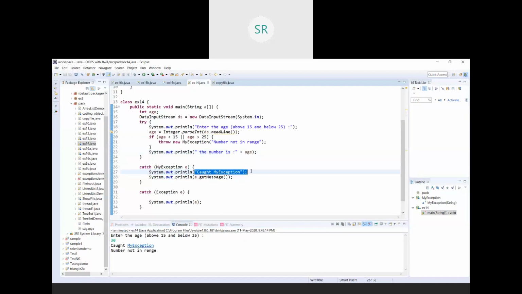So we will get caught my exception. And the next one is e dot get message. So what is the get message? Here number not in range is the get message. Okay, so that value will be given here. Yes, so here from the system dot in we are reading one value and we are checking whether the value is within the range or out of the range of 15 to 25. If it is within the range, no problem, we are just printing the age.